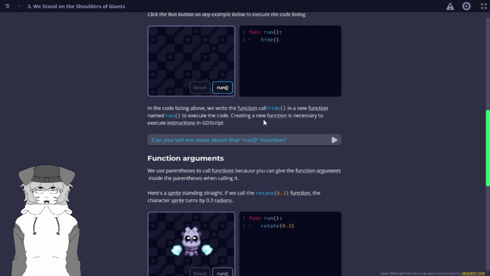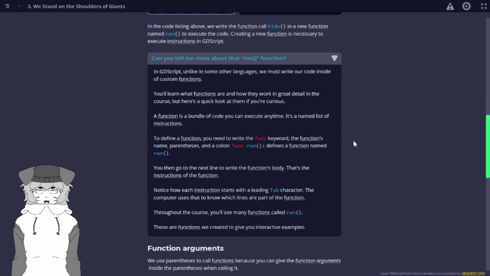In the code listing above, we write the function call hide in a new function named run. Oh, okay. Oh, so it's like a function within a function? Huh. So creating a new function is necessary to execute instructions in GDScript. Okay. In GDScript, unlike some other languages, we must write our code inside of custom functions.